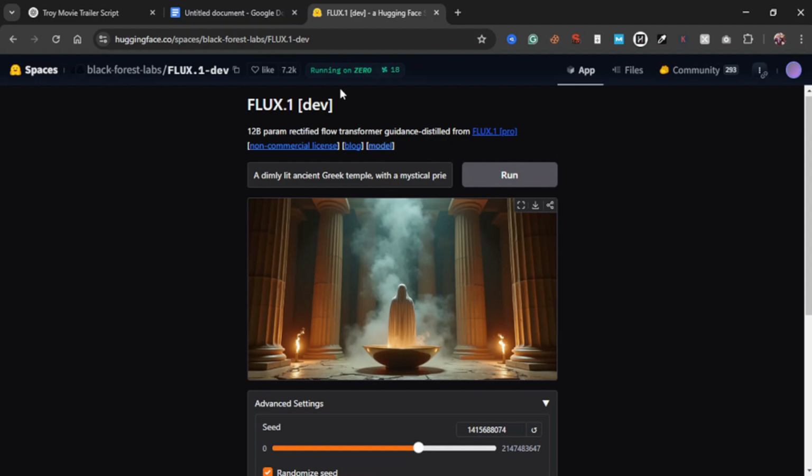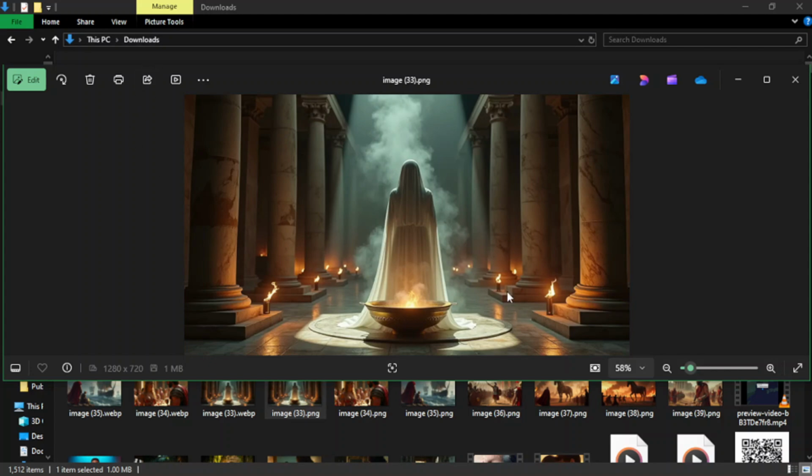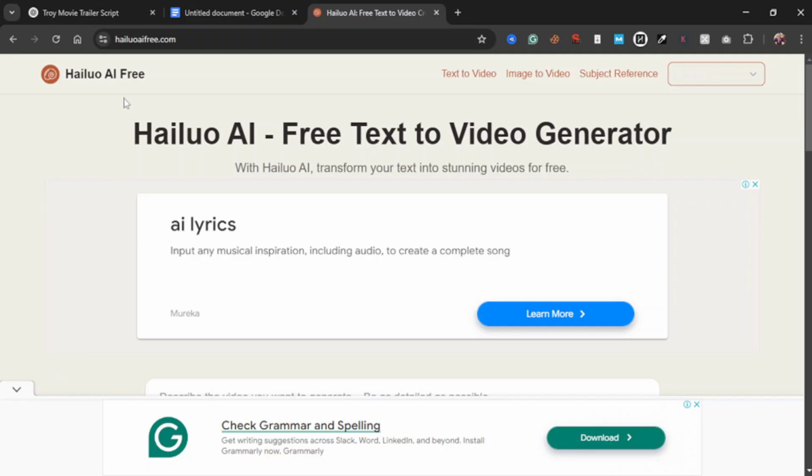Now, since we have our image generated, which is the intro itself, I mean the first scene, as you can see, these are the images we've generated, and this is the WebP format of the intro, and this is its corresponding PNG file. I would recommend you just convert it to PNG because PNG tends to maintain more quality. We are going to use the free version of Hailuo that I have reviewed in, I think, my last 2 videos.